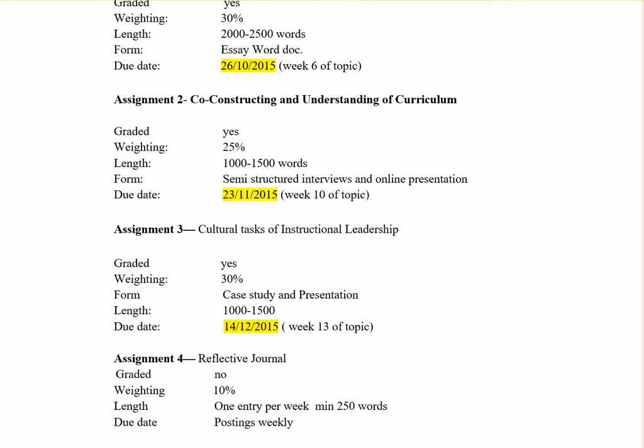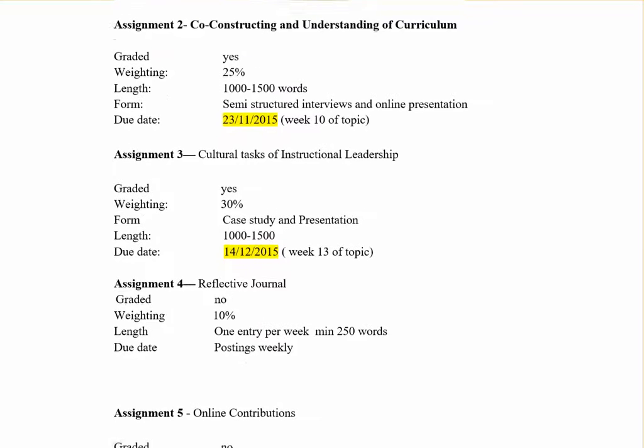Assignment 2, co-constructing an understanding of curriculum, is graded. It's worth 1/4 of your overall grade points. It's 1,000 to 1,500 words. It will be in the form of a presentation and supporting materials which you'll bring together using semi-structured interviews. It's due on the 23rd of November.